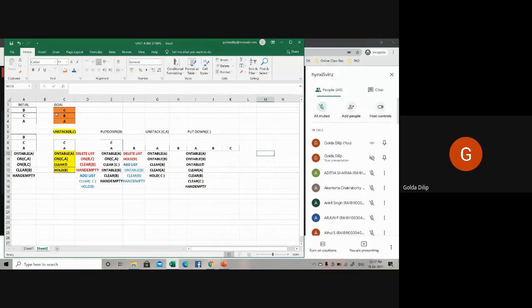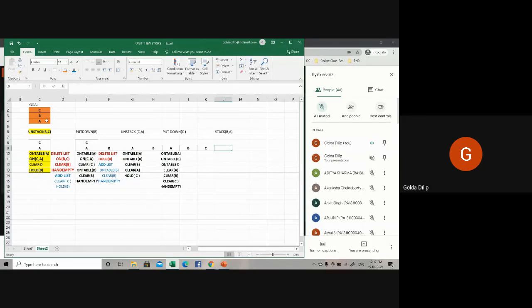Now all three are on table. So now I should start stacking back. What should be my next operation? Can I write stack B comma A? Let me put B on top of A and I'm moving towards my goal, because B has to be on top of A. So now when I do this, it will be A, then B and C.